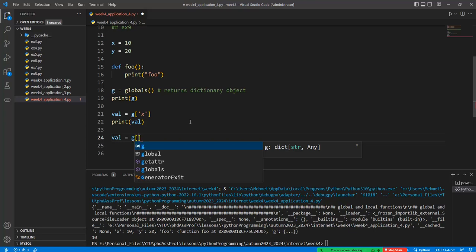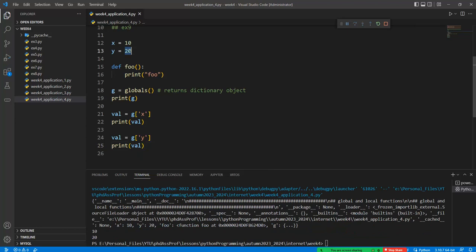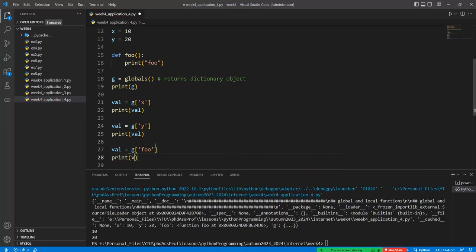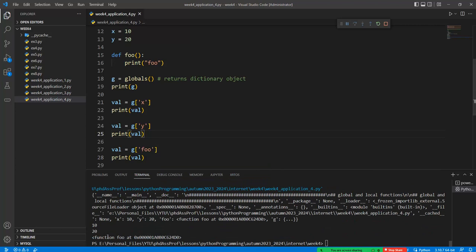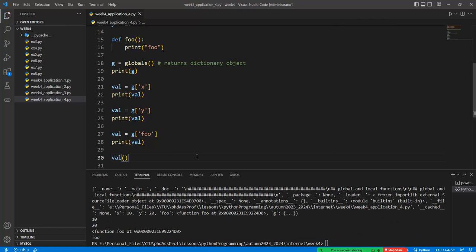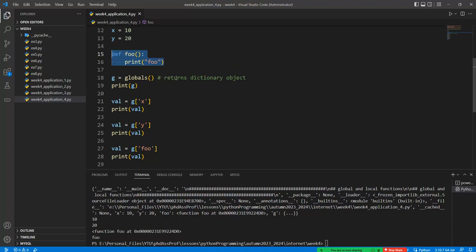Or we can get the val g y, and then we can print another val in here which is equal to 20. Okay? Or we can assign to the g foo function, and then print val can be written like this one, the function foo at some address. Okay? Or we can call the val like this one because it's the address, and so this val calls the def foo function. Okay?